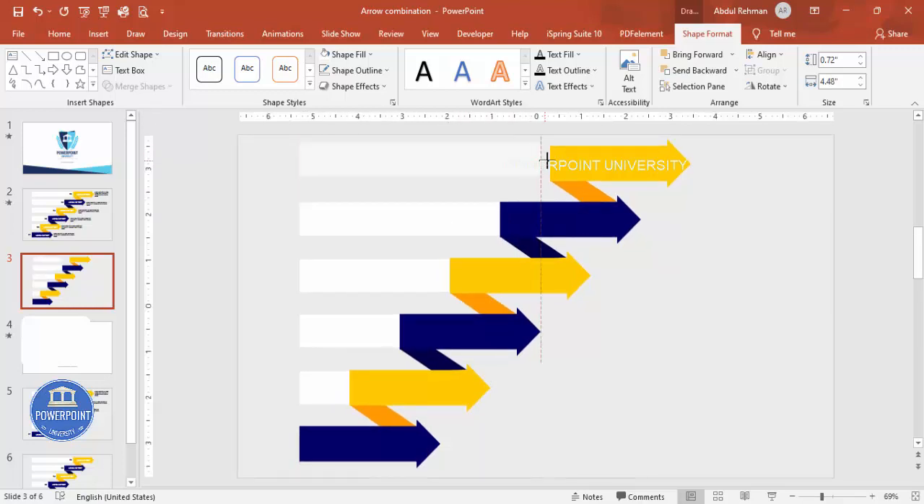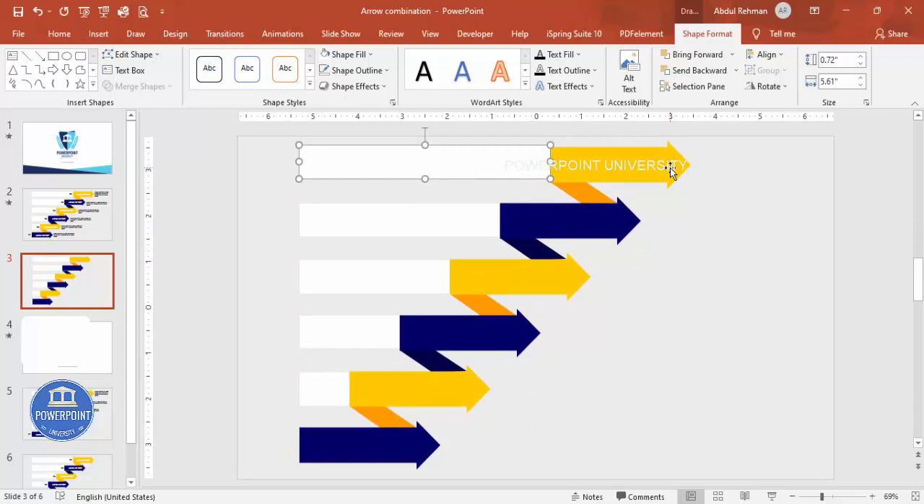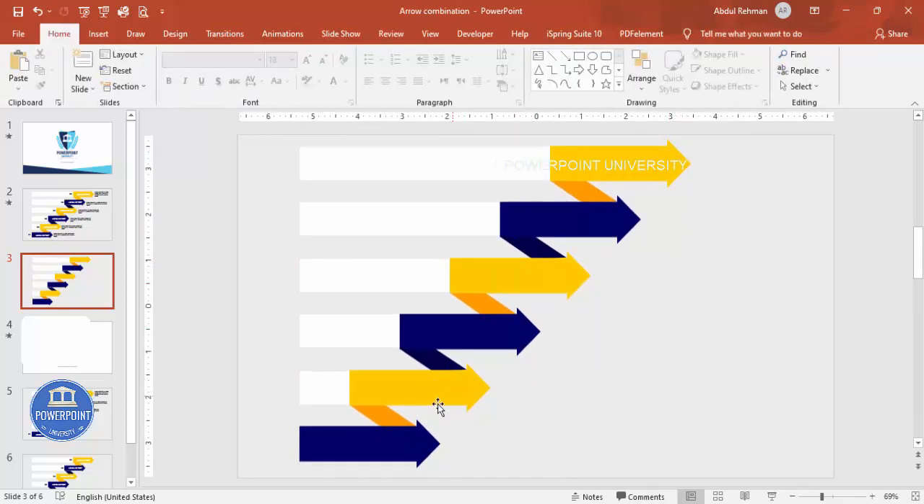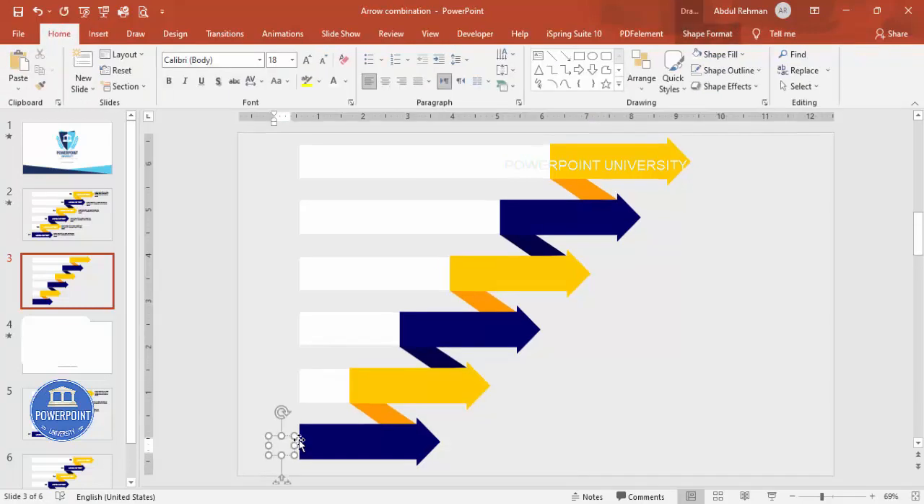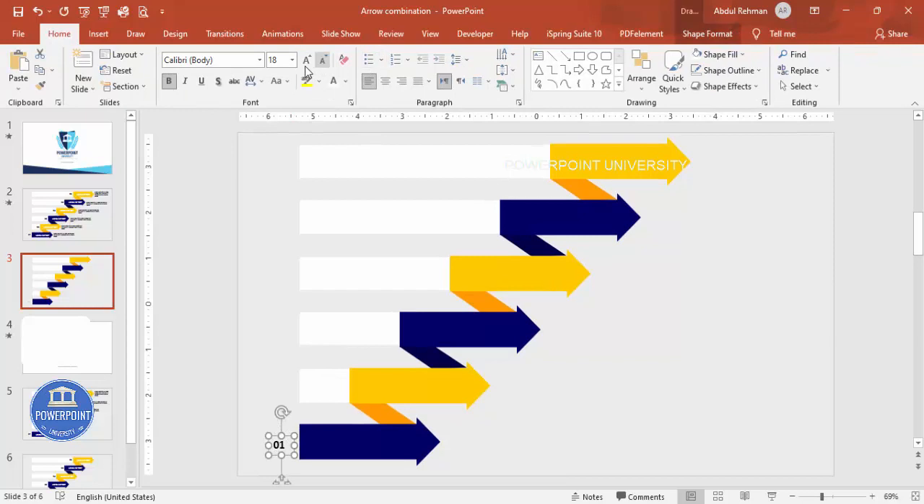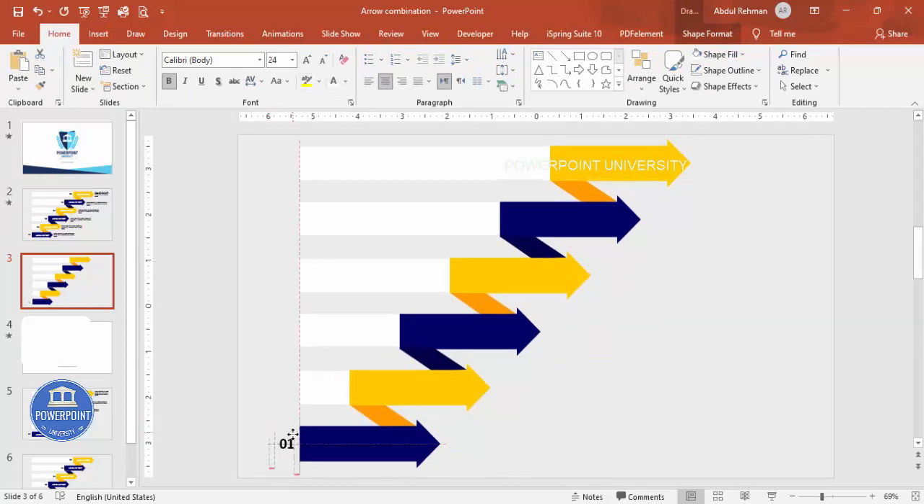Okay, let me just bring it down something like this. So our basic design is ready. Now what I'm going to do is add some text here. So go to Insert, Text Box, and I'm going to add one text called 01, make it bold, increase the size, center align and put it here.